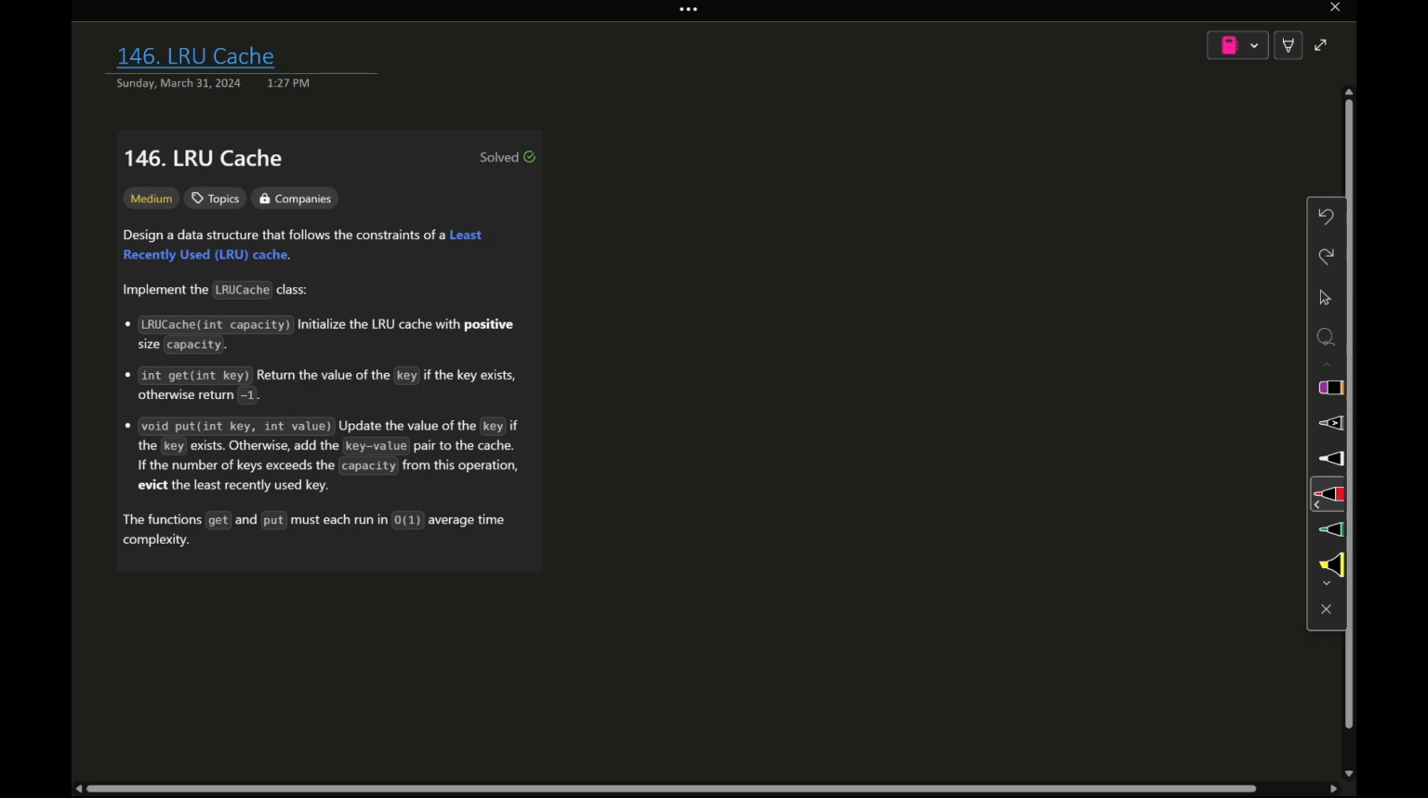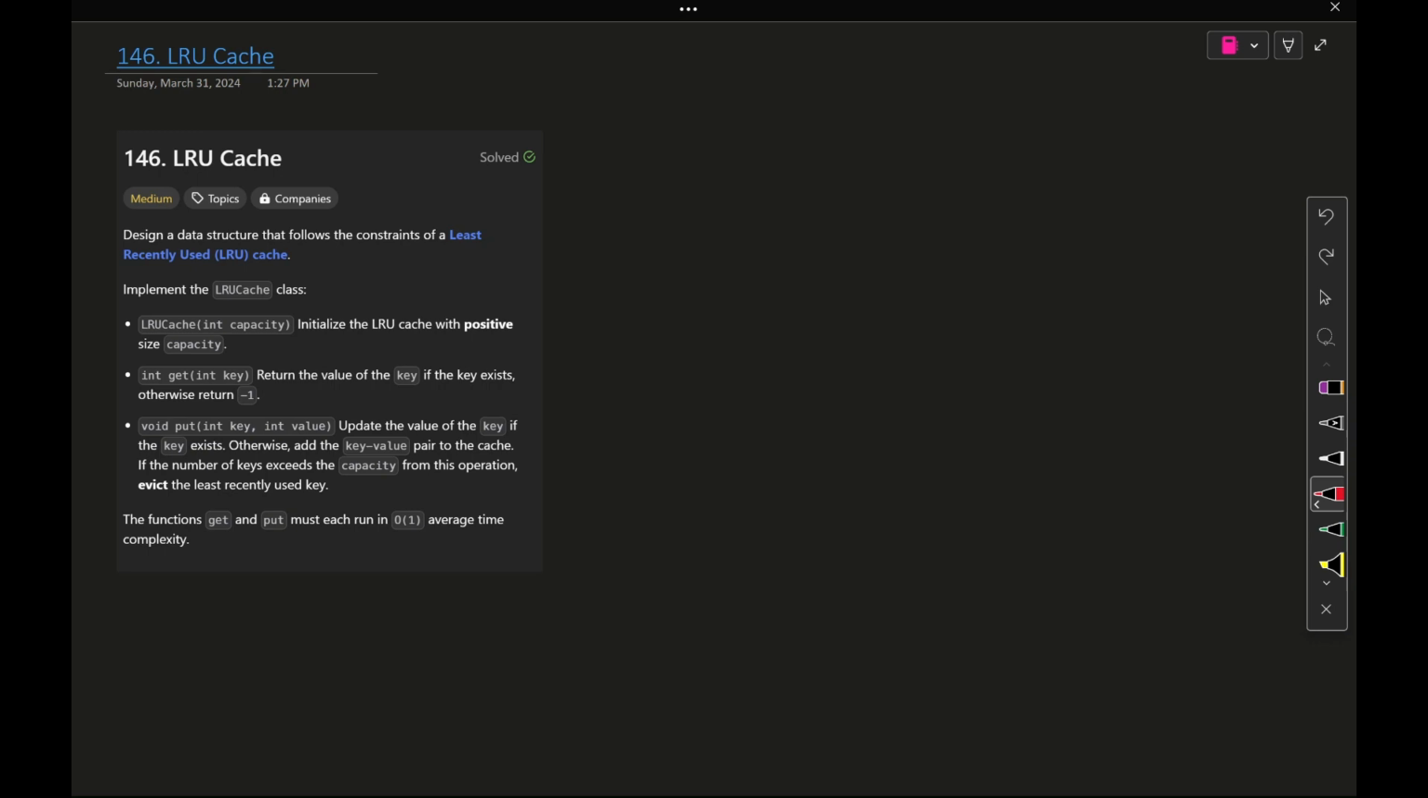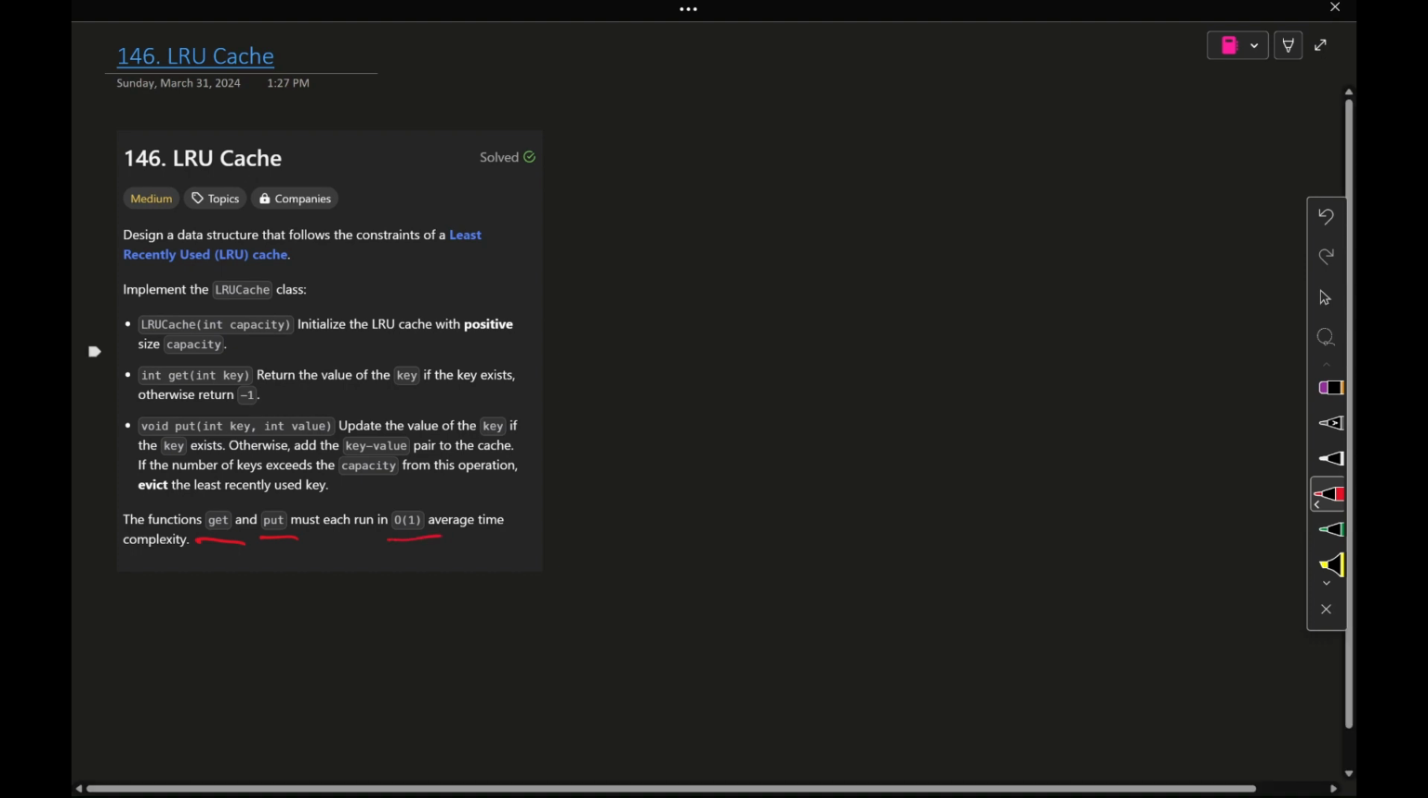So hello everyone, let's solve this problem, LRU cache. This problem is more of a data structure problem instead of a competitive problem. We have to create a cache, and there are two functions, put and get, and both run in constant time. The time complexity of put and get is O(1). Let's take an example and look at how we are going to generate the cache.